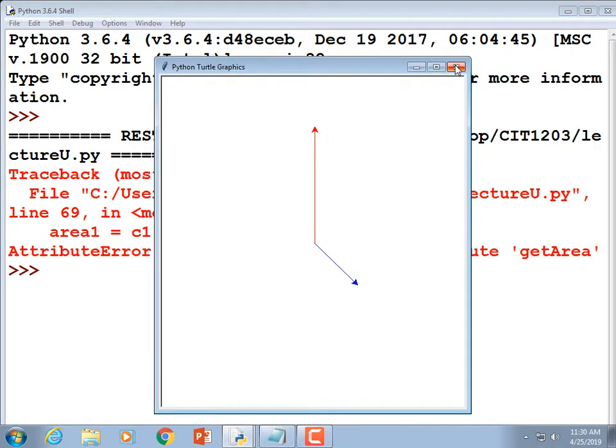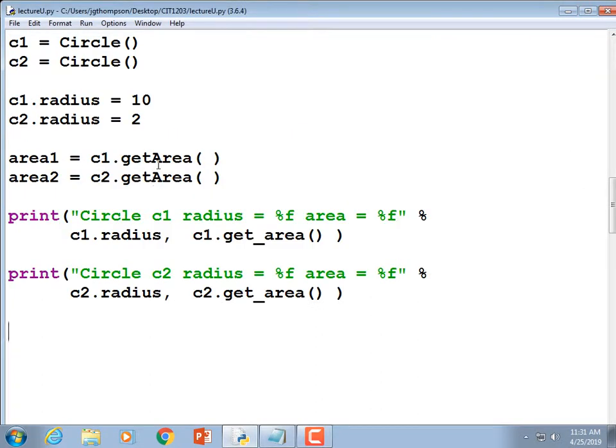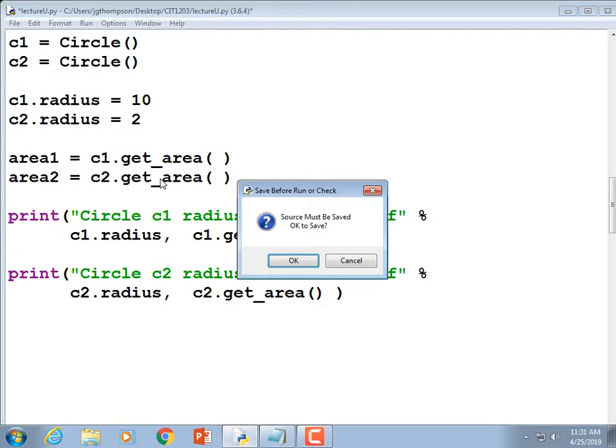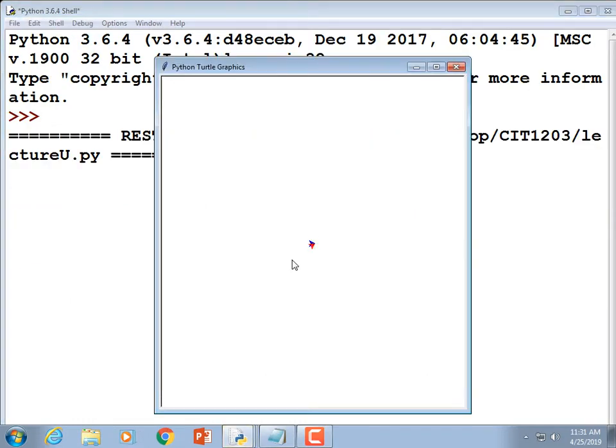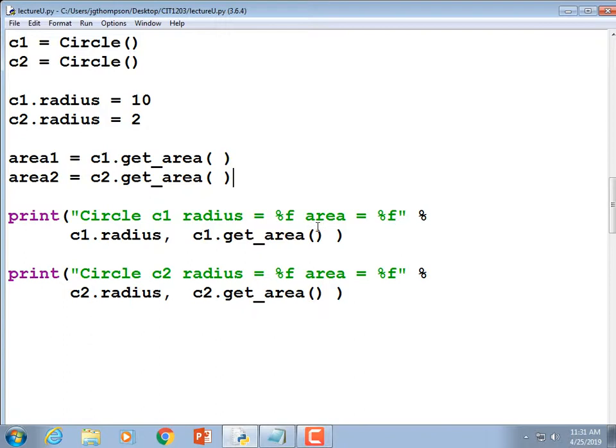Okay, I need to comment out that turtle code. And I had two places where I was calling get area. I got a lot of things to fix. get_area, get_area. There we go. Oh, for Pete's sake. Two placeholders. Two placeholders.